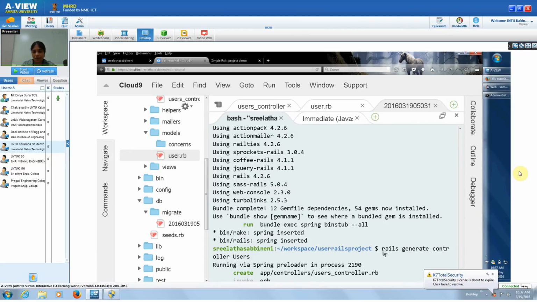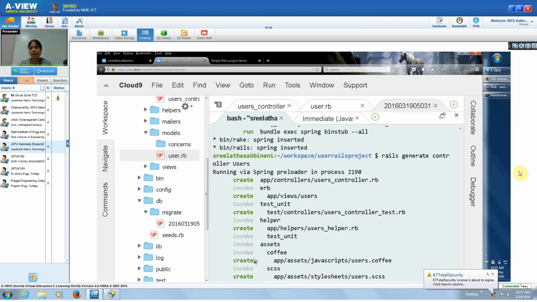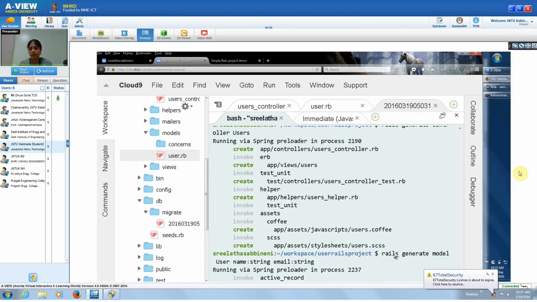Rails generate controller users. Users is the name I have used here. You can use a different name if you want. Then, after you have created the controller, you will create the model class itself using rails generate model user.